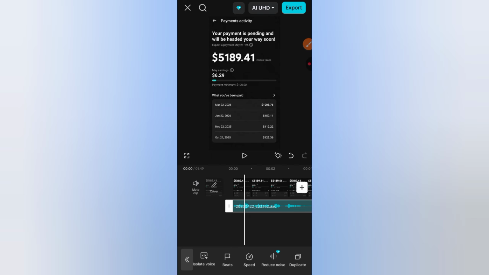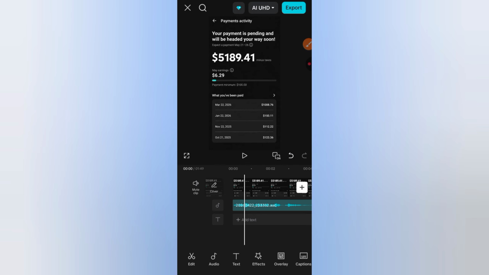Pro tip: if you want to select all clips to apply the same audio, filter, or color correction across your entire video at once, selecting all and using the batch edit feature is dramatically faster than editing each clip one by one. This is especially useful for long travel videos, vlogs, or any project where you want a consistent look and feel throughout the entire timeline.